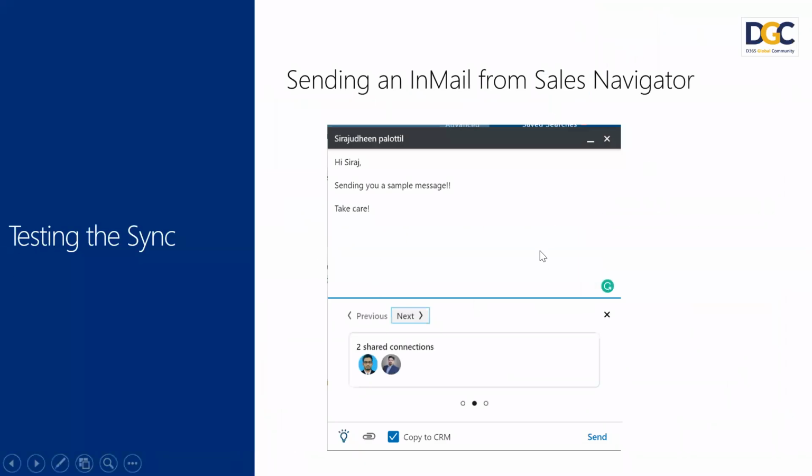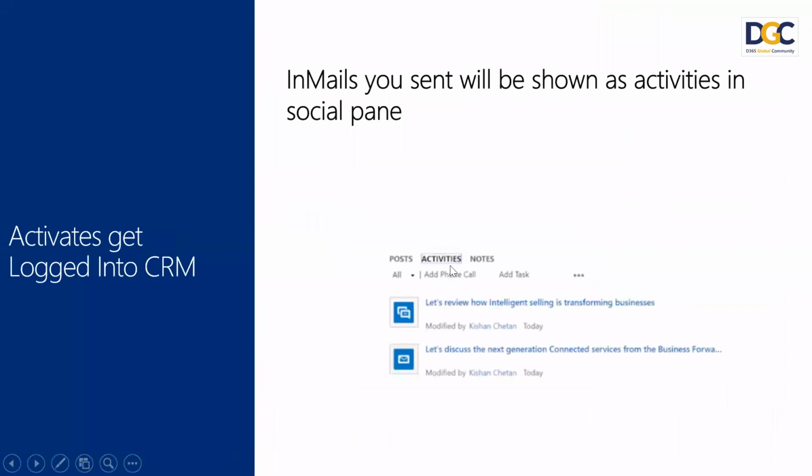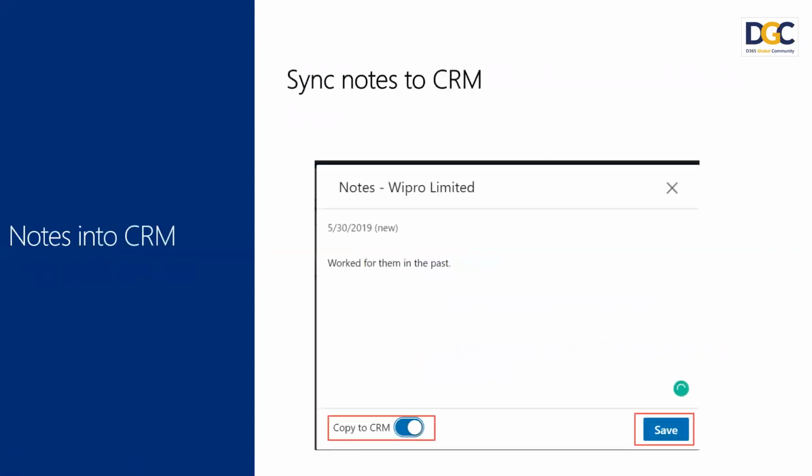Yep. So when I'm trying to send an email to one of my connections or a third degree connection, it's not exactly a connection, I will get an option here. I think you can see it here at the bottom, copy to CRM. That means this message will be stored in my CRM system. And this is where you can see under activities the messages and in-mails that I sent to different profiles on my LinkedIn Sales Navigator, and notes. That also you can see here.